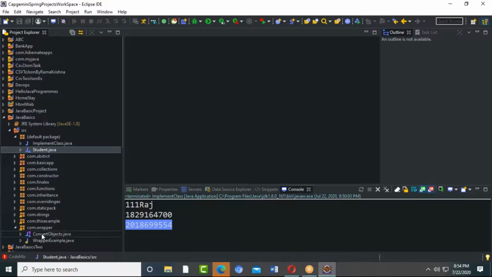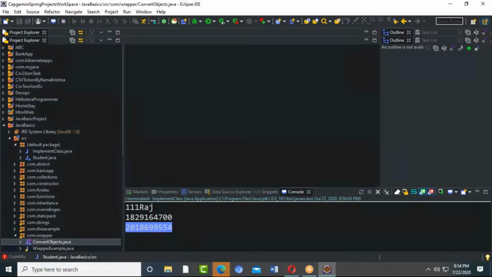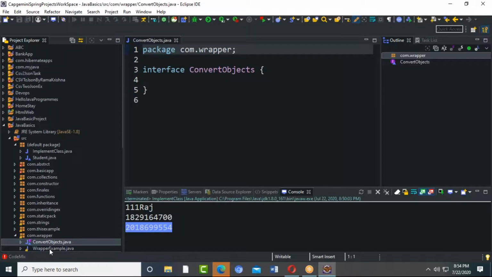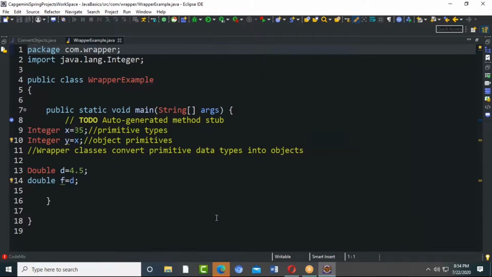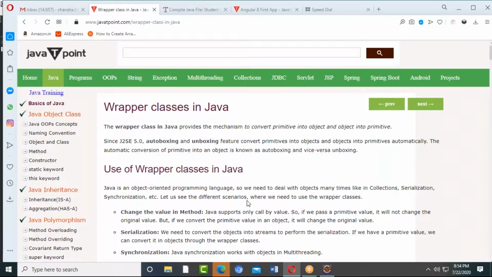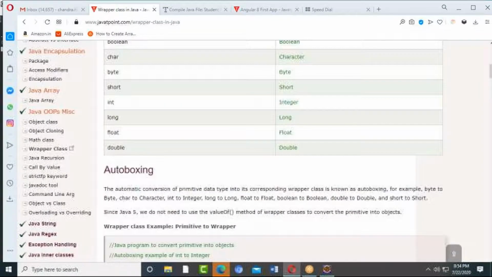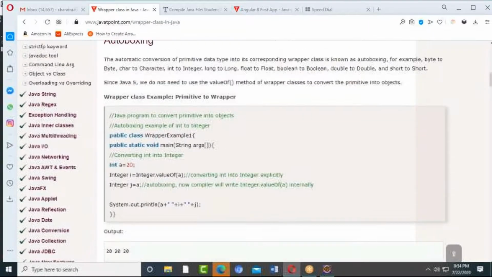So autoboxing is basically making primitive data types into objects, and then unboxing is again from objects to primitive data. So here we don't need to particularly write auto-generated methods. See, if I say an example, you can see here, we are not going to do it explicitly. Autoboxing happens internally.